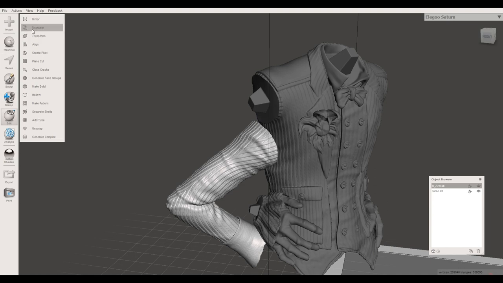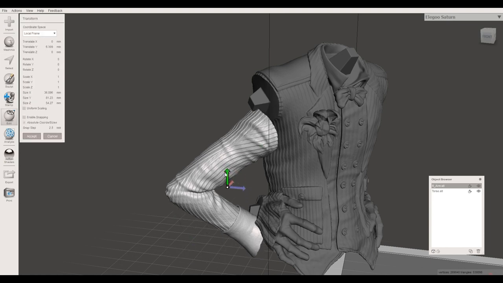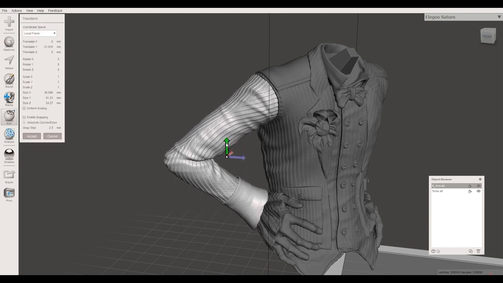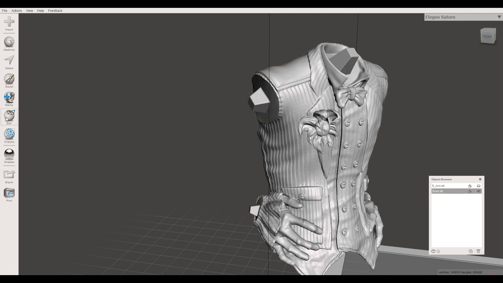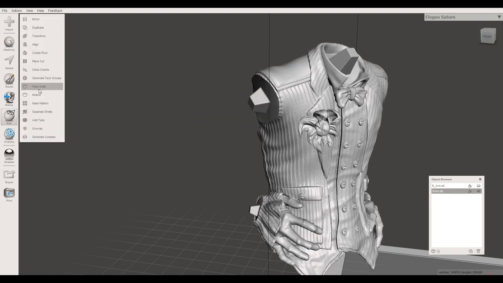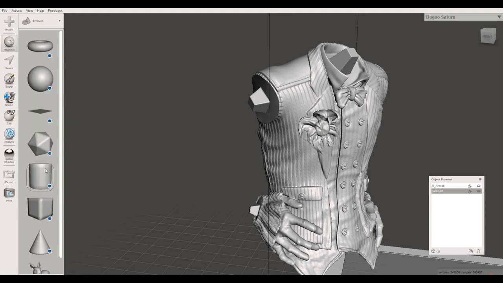With the arm selected, we go to Edit and Transform, and then we grab the green arrow and drag the arm to the correct position. If the position snaps every 2.5 millimeters, uncheck the Enable Snapping option. Then we make the arm invisible by clicking on the eye icon in the object browser, similar to what we did in Blender. With the torso selected, we go to Mesh Mix and then select a cylinder and drag the cylinder directly onto the surface of the key.